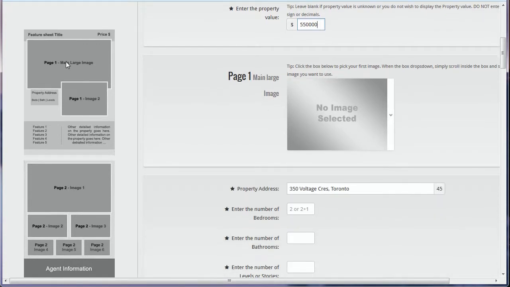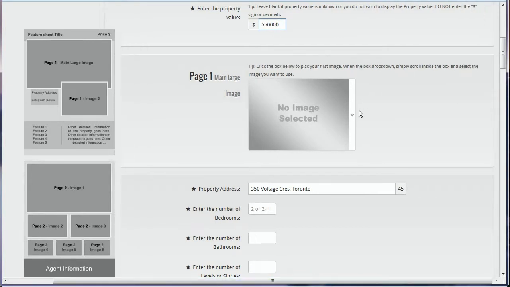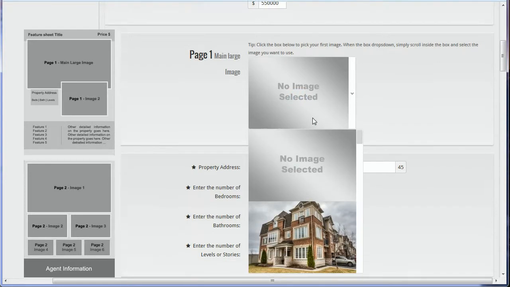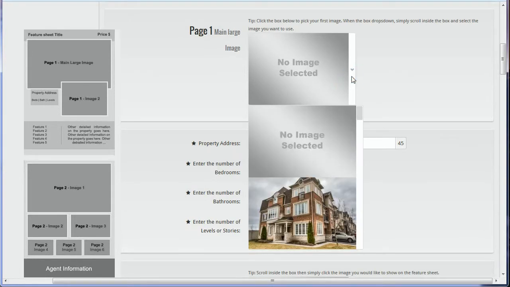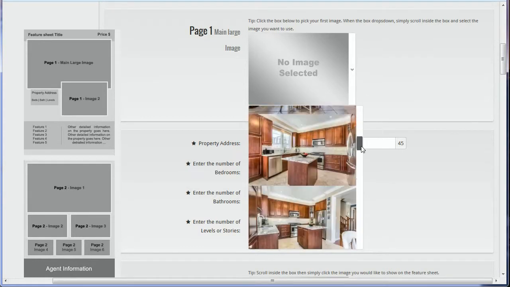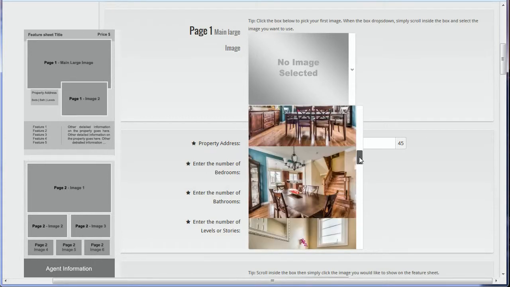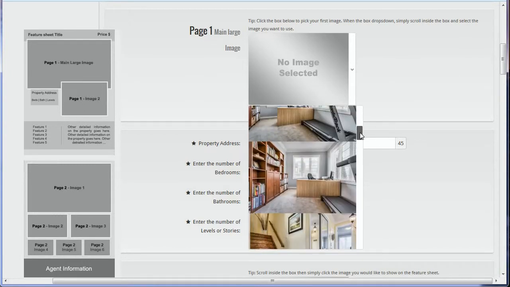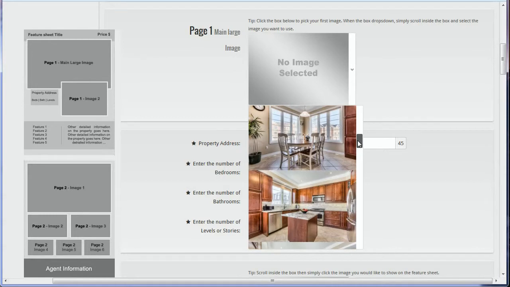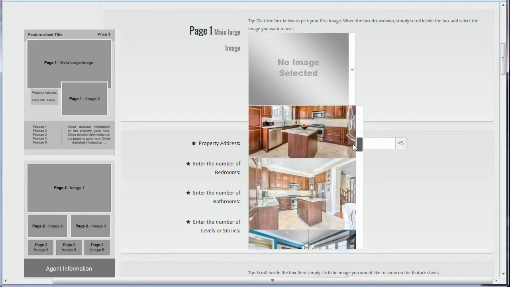The next thing I'm going to do is select an image using the page 1 main large image field. Now to select an image, all you have to do is simply click where it says no image selected. If you click it, you see how it drops down. Or you could even click the little arrow you see here that's pointing down. You can then use the mouse to scroll inside that drop down box. This way you can browse the images contained inside it. All the images that are needed for that property address will be shown inside this drop down box, so that you can pick the one that you want.